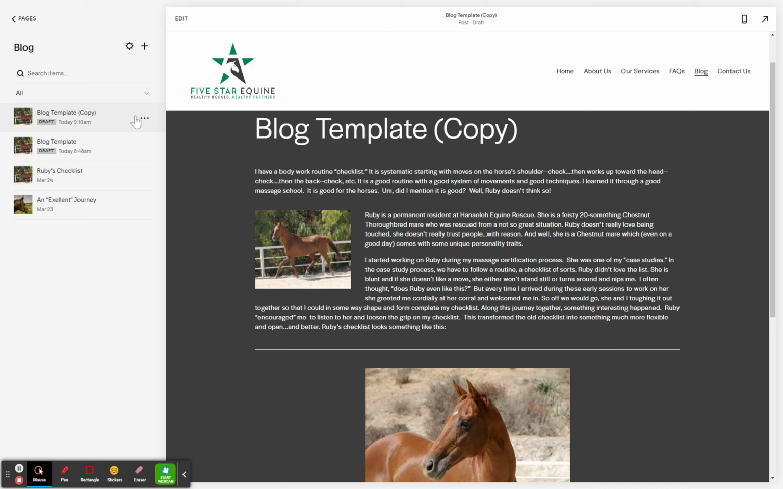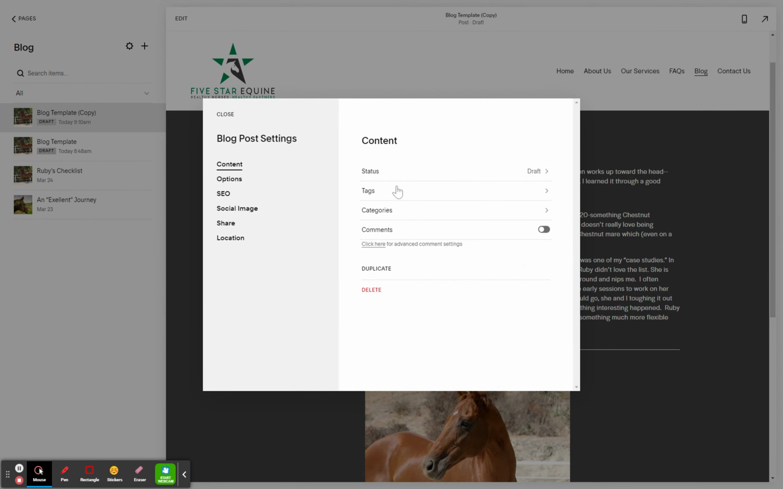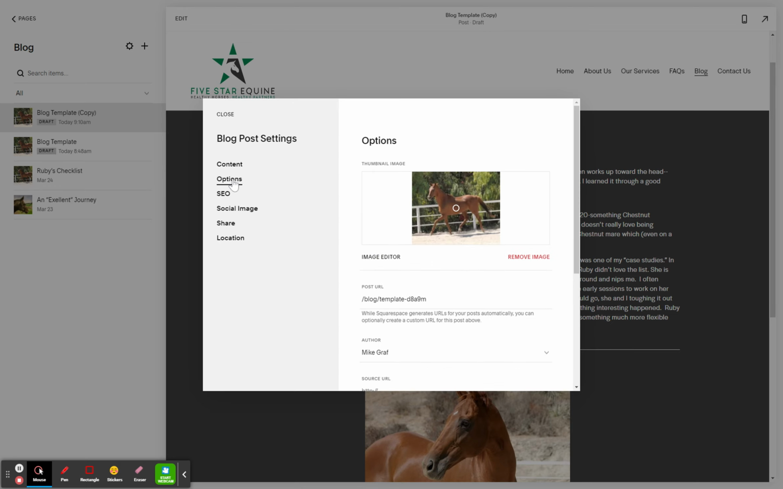There is one more change that you'll need to do. If you go to the three dots at this point and you go into settings, you then can change different items. So you can change the status. This is where you can go to actually publish your page. You can put in tags, you can put in a category if you'd like. You can allow comments and such, but that's all defaulted to no. Then the big one is to hit options.